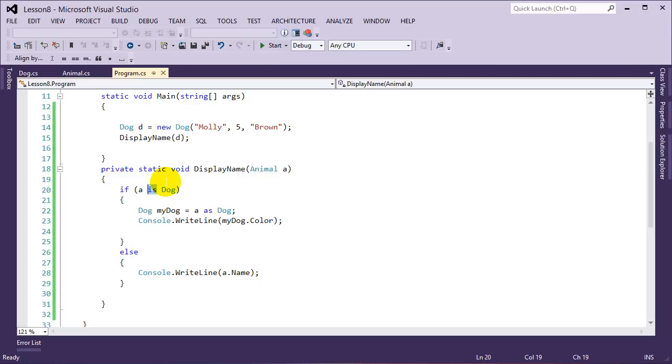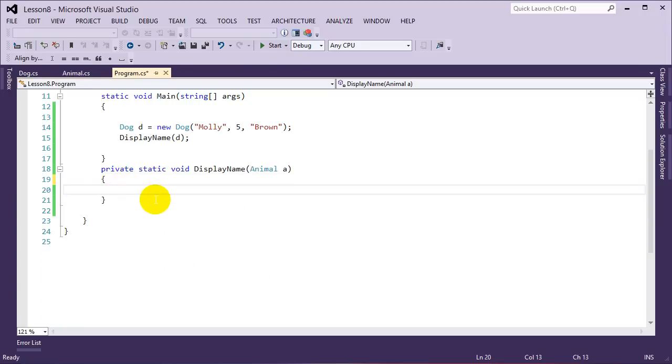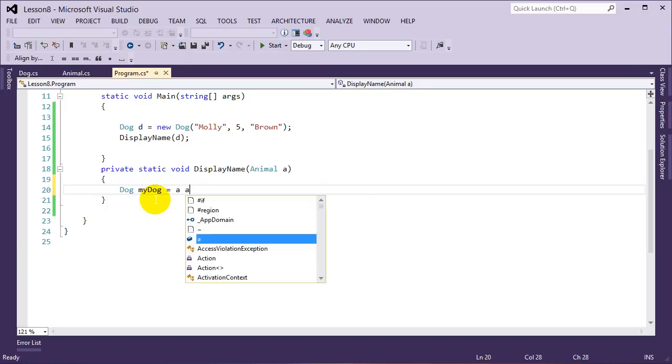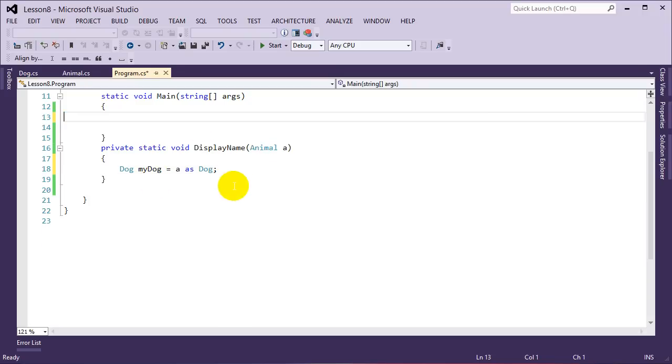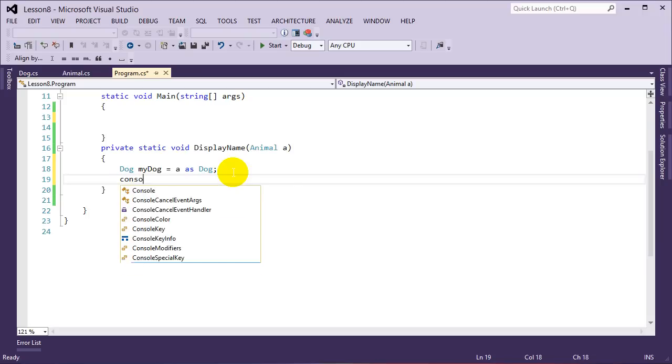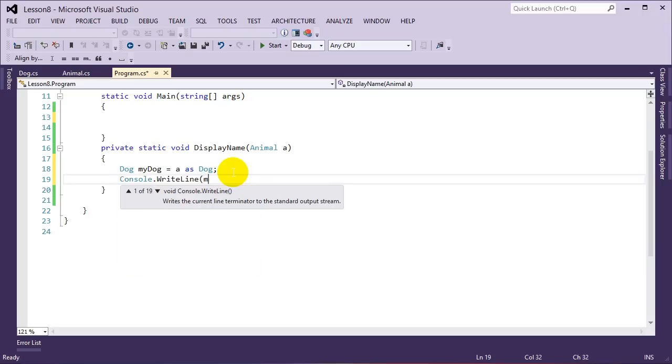However, we could, if we wanted to, not use the is keyword, but we still always have to do checking. We could say hypothetically, dog my dog equals A as a dog, but what if it isn't a dog? Then we get a problem. So I'll show you what happens. I'm going to go console.writeLine. I'm going to go mydog.color.